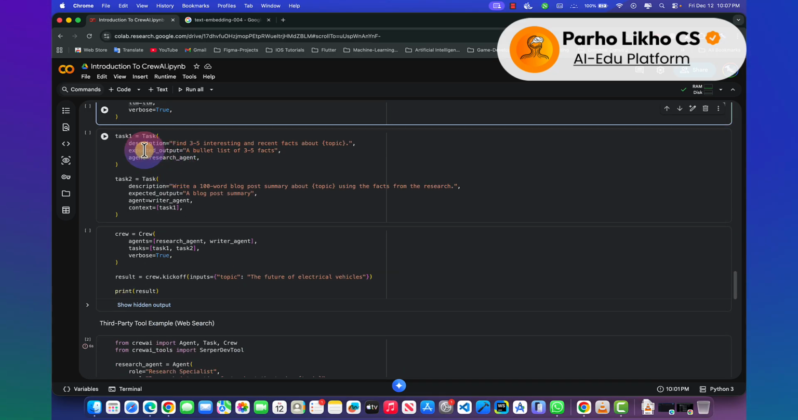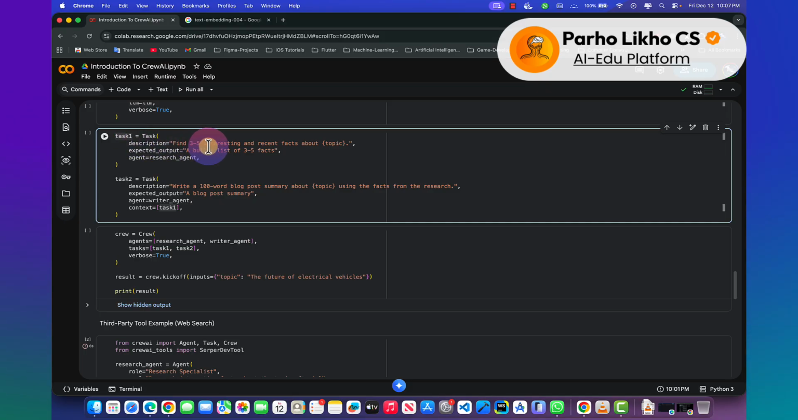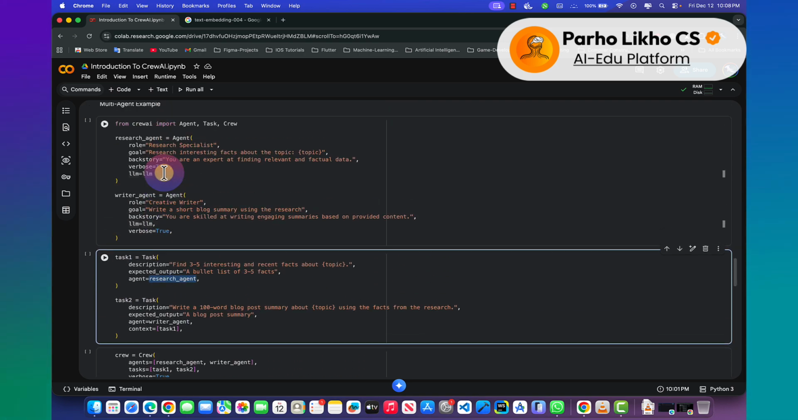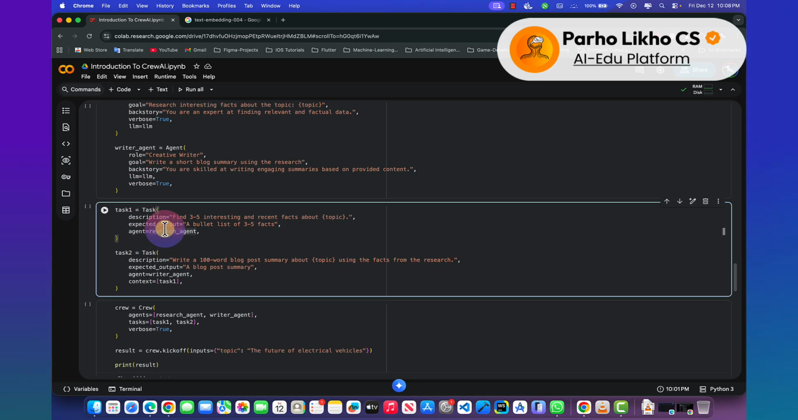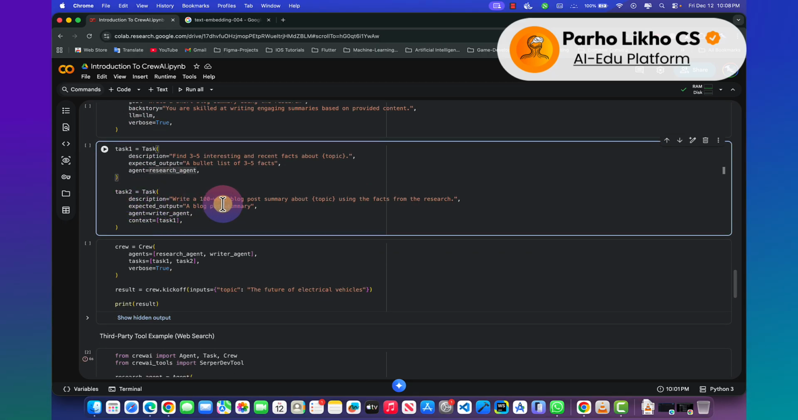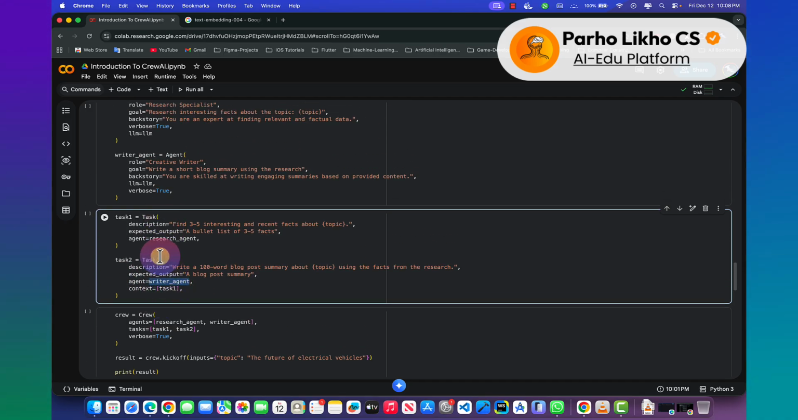Okay, and task one is to find 3 to 5 interesting and recent facts about the topic the user will input. Expected output will be a bulleted list of 3 to 5 facts. The research agent we need to pass here. This agent we need to pass to this task, and task 2 will write a blog post summary about the topic the user will input, using the facts from the research, and output a blog summary. And for the writer agent we need to pass the writer agent.